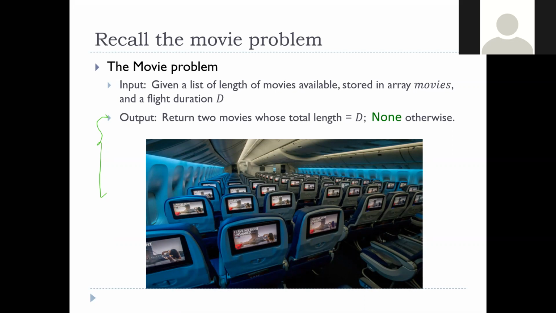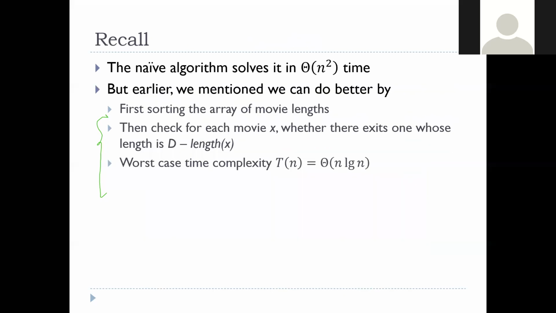Let's see that. Remember that we have this movie problem where you're given a list of the lengths of movies. You have a whole bunch of movies and you know the length of each movie. Say they're stored in some array movies, and you have a flight duration D. What you want to do is figure out whether there are two movies from your list whose total length exactly equals D. Otherwise you return none. So this was the movie problem.